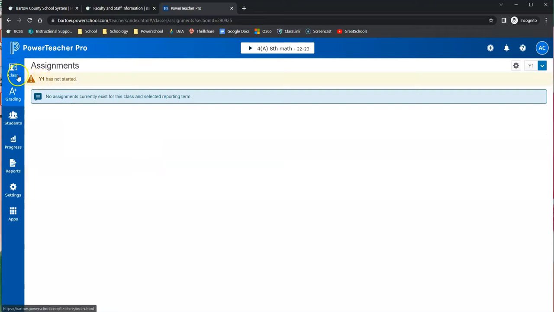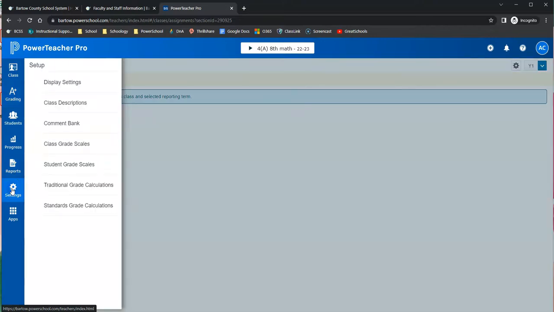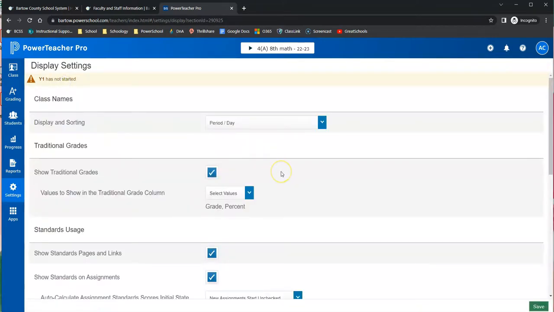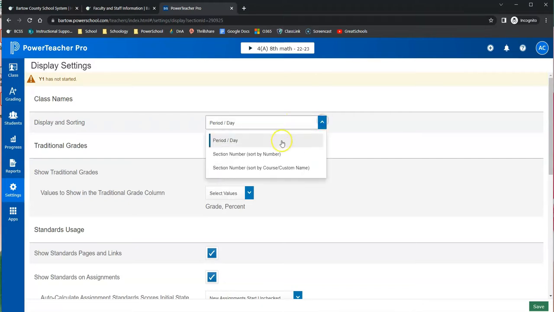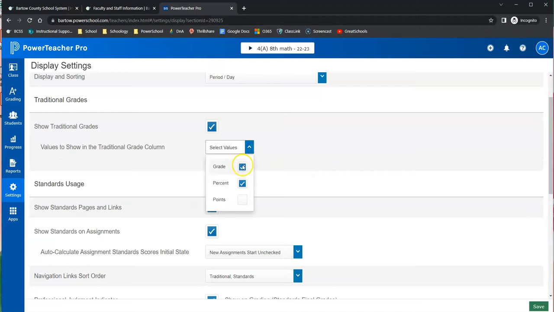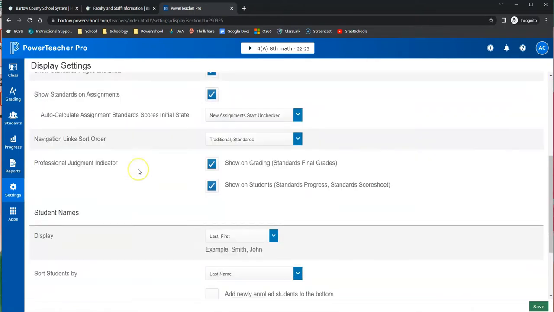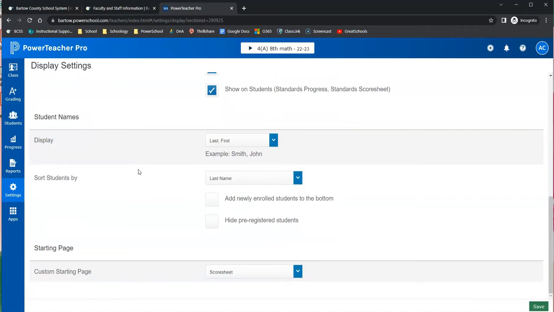So the first thing I want to show you is in your settings, how to make sure that you have things set up correctly. So in your settings, you can click on display, and this is where you'll decide how your gradebook looks. So you can scroll through here and select how you want your gradebook to show. Do you want it to show just the grade? Do you want the grade in the percent, etc.? So you can go through here and decide how you actually want your gradebook to appear.